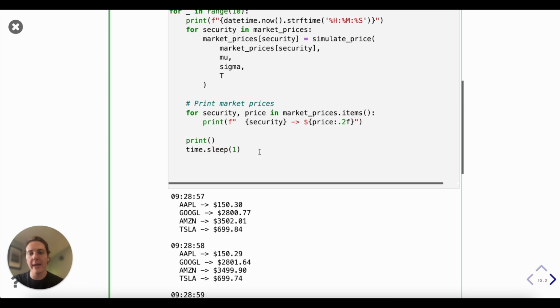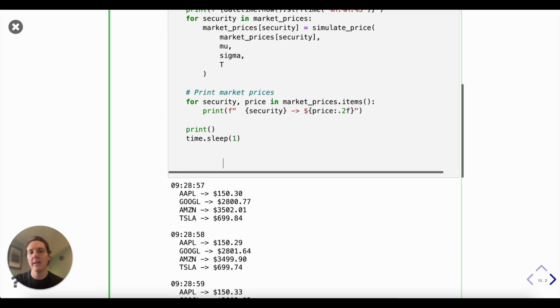And then down here, I have this called a time.sleep, so it'll do it every second, basically. So you can imagine that if you had a real exchange feed, this would be a good way to represent all the different market prices for all the different assets.